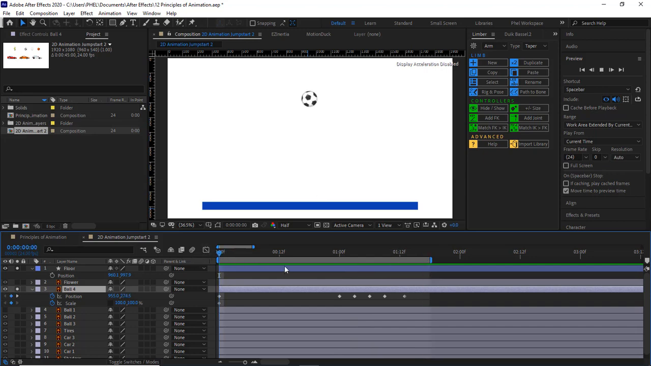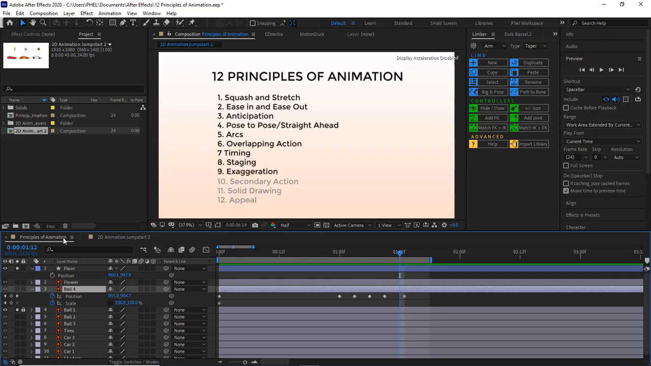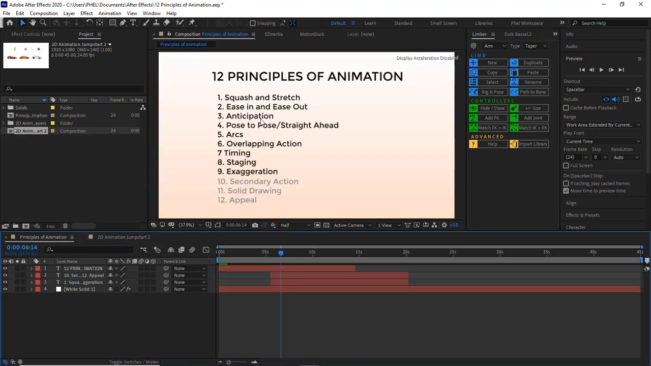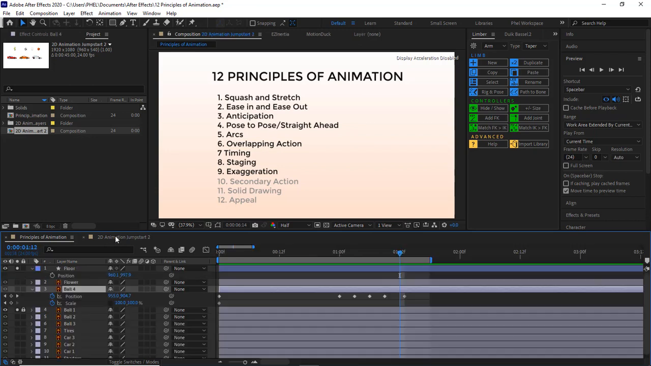This is an animation without squashing and stretching. Okay. Now this is the one that we had added squashing and stretching. Okay. So that's that about squash and stretch.